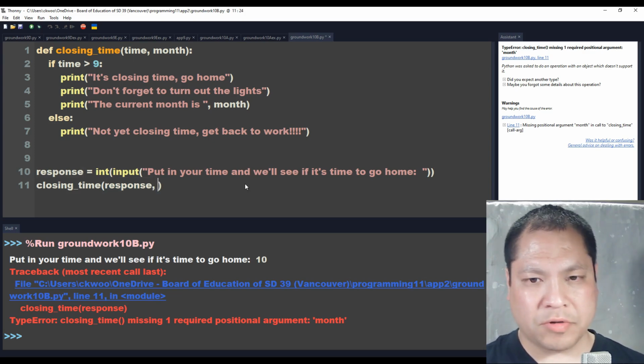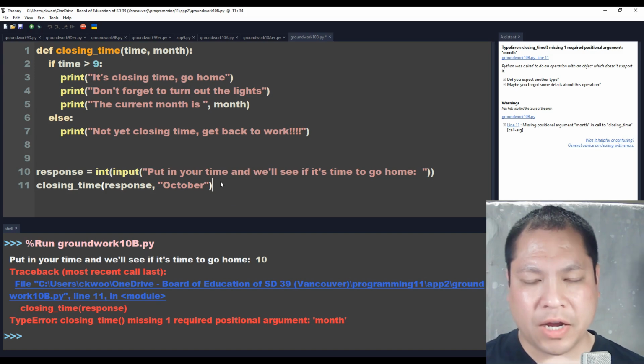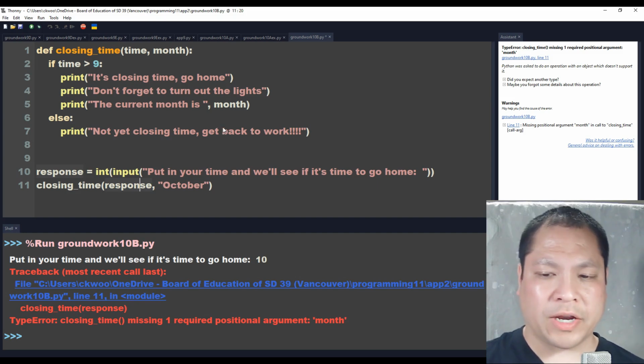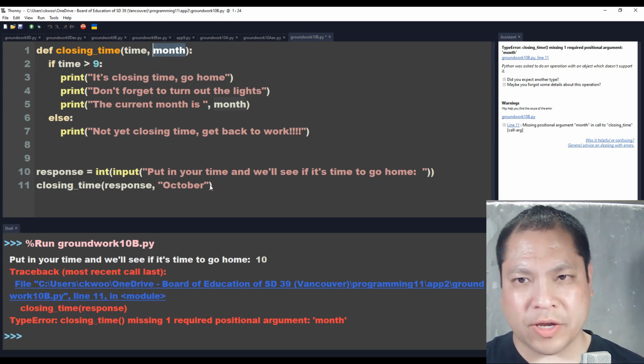In this case, we could get another response, but I'm just going to put a string in here. We'll call it October. And so now, because it has two things here and two things here, it knows what to do. And it does it in the order that it appears. So this is the first one. So this is the first thing we give it. So this response is going into that variable time. The second thing that we give it is October, and so that's going into this second variable here, month. So if we had a third and fourth, it would just go in order like that.